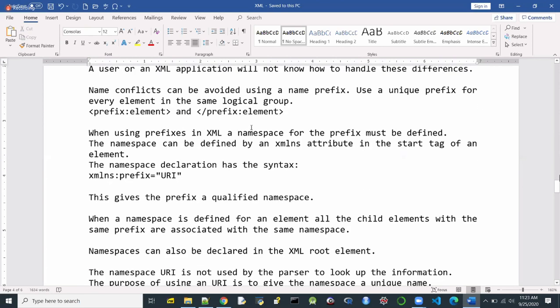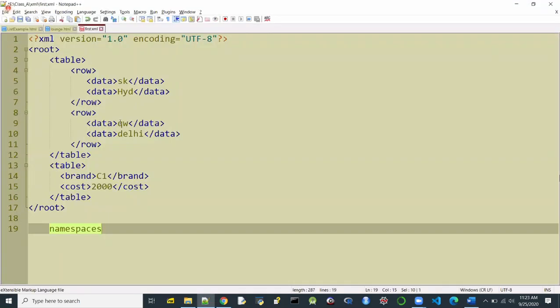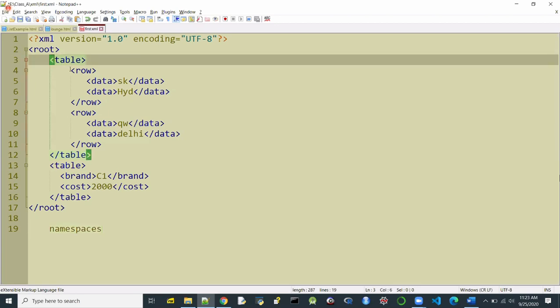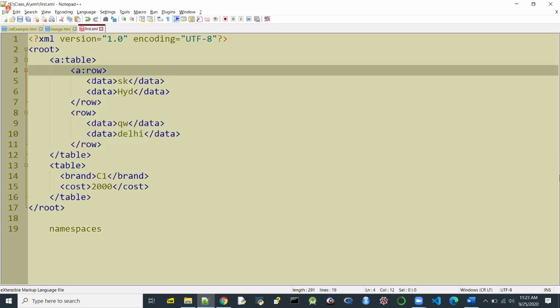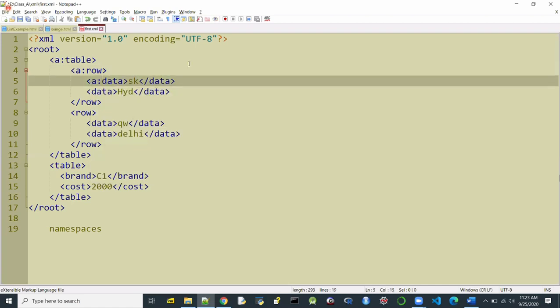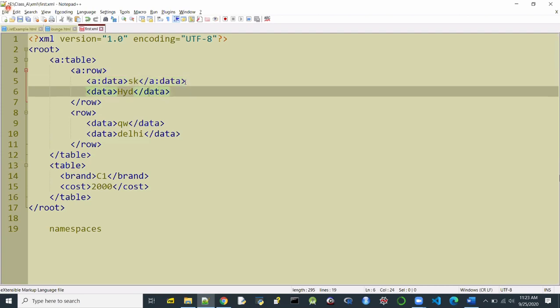One way of resolving the differences is by using what we call a name prefix. So we use a unique prefix for every element in the same logical group. What we do here is put a colon for all the elements, including the closing tags.